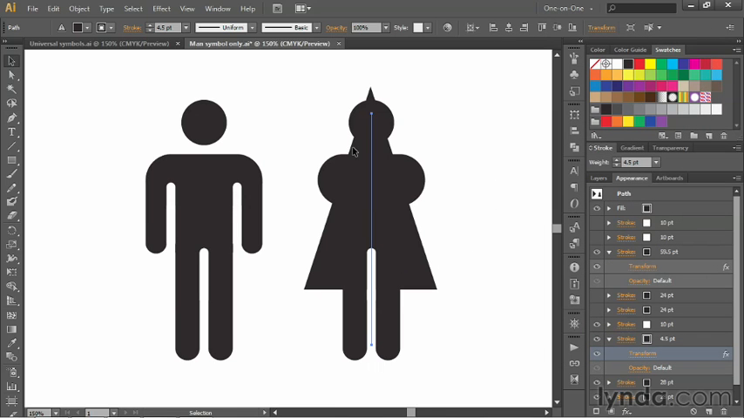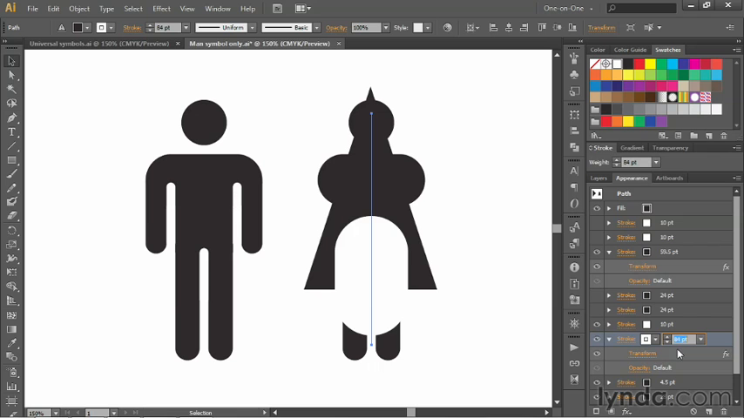Obviously, it shouldn't extend all the way into the woman's head here, so we need to cut it off under the shoulders by adding another stroke, and I'll do that by clicking on this 10-point white stroke, which represents the negative space between her legs. I'll click on the little page icon at the bottom of the Appearance panel to create a copy of it. And then I'll change the line weight of the lower of the 2 strokes to 84 points.